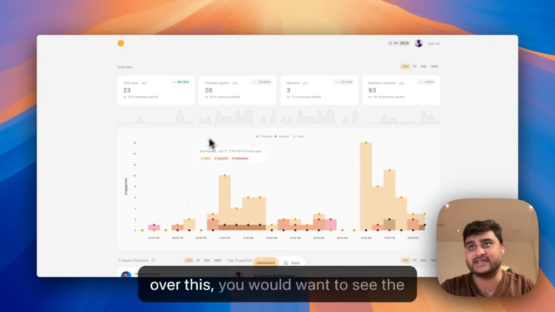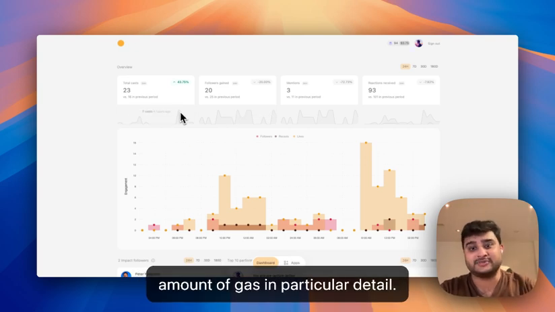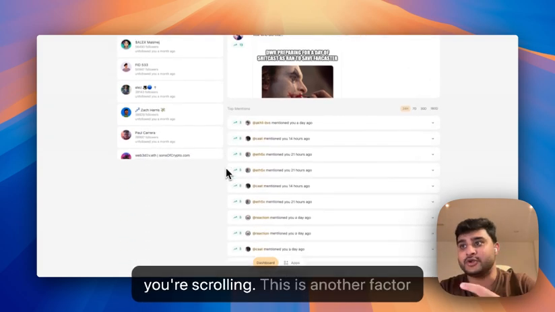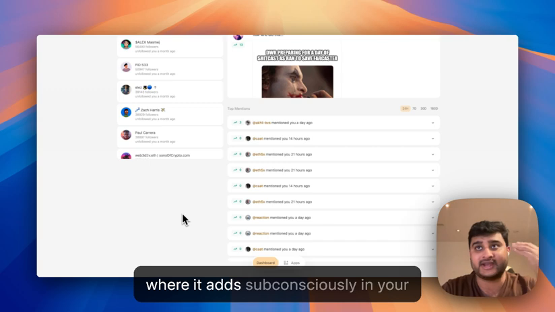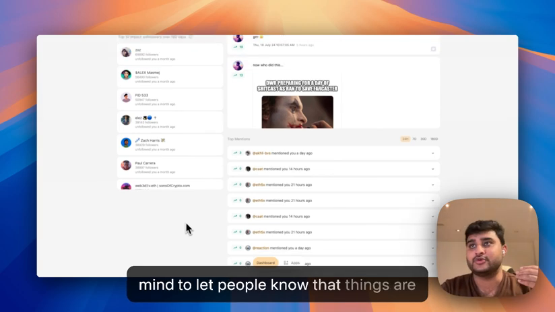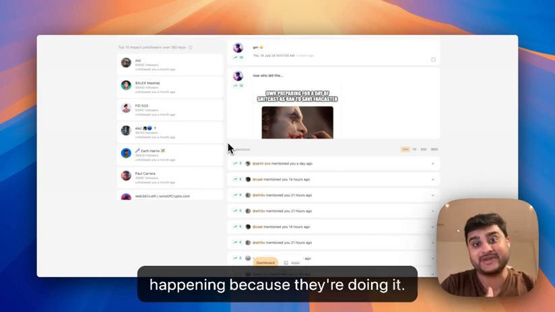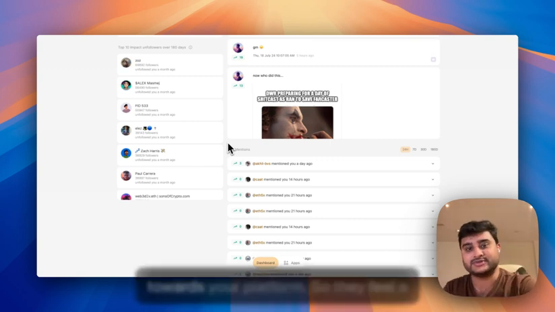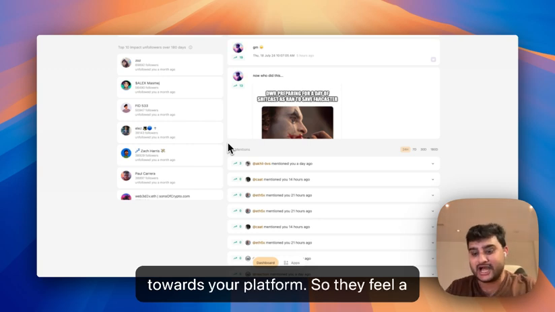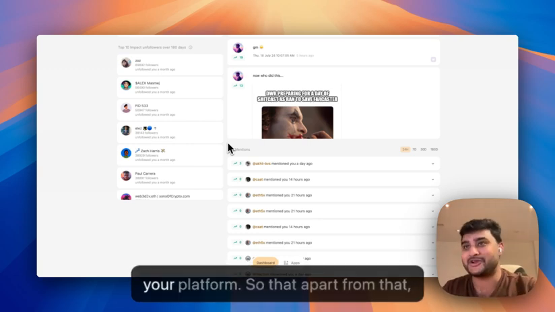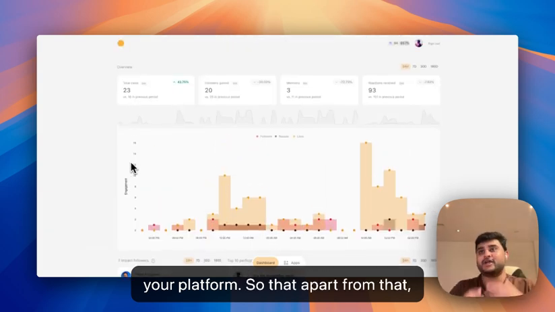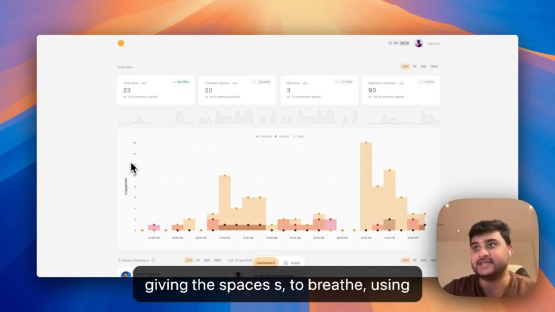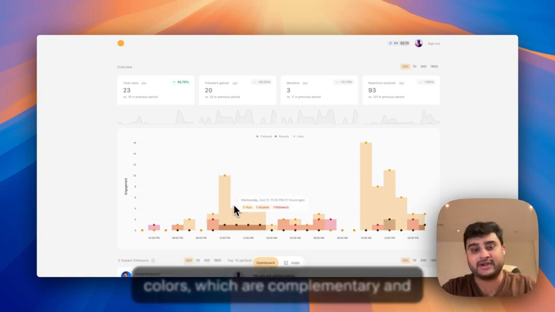When you hover over this, you would want to see the amount of cards in particular detail. When you come to this platform, you see that things are appearing for you as you're scrolling. This is another factor that adds subconsciously in your mind to let people know that things are happening because they're doing it. This increases the participation in users' minds towards your platform. So they feel a lot more invested and integrated into your platform. Apart from that, it's also about doing the basics right, such as giving the spaces proper padding to breathe, and using colors which are complementary in nature.